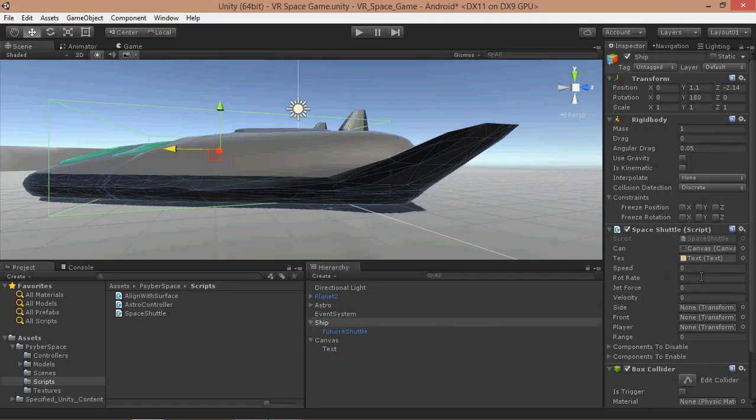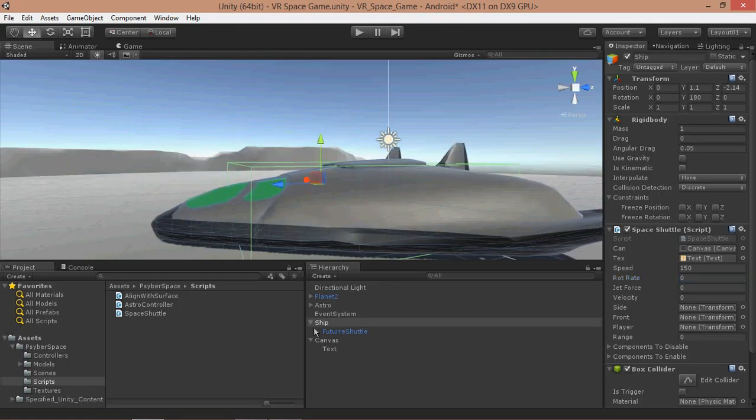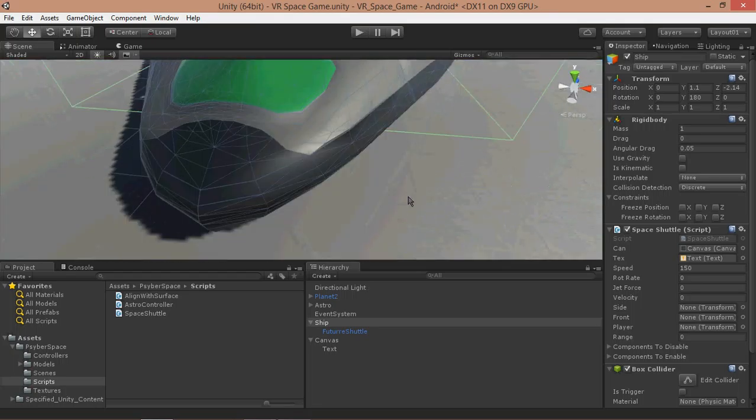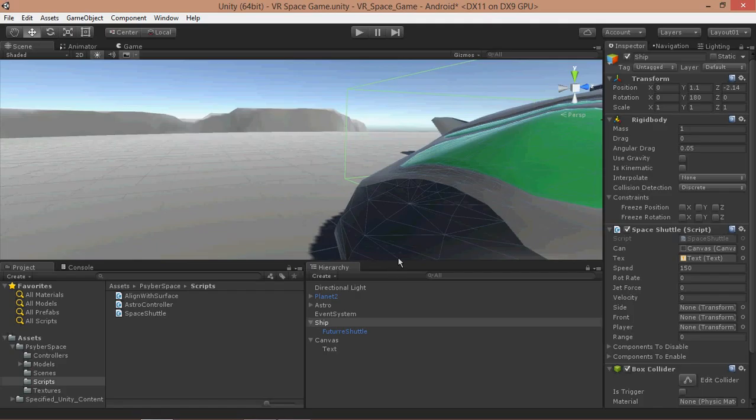Alright, that's good. Now we want to set the speed, and that's just going to be the force that's being added to our ship, and I'm going to set it to something like 150. And the rotation rate is going to just be the rotation rate, and it's not going to be the same as how we made our astronaut. We are not going to be rotating with a Y, but instead we're going to be adding a force from these positions here, from the front and the side. The front is going to control whether we move on our Z axis or our Y axis, I believe it is. Well, it's going to be controlling whether we're moving up and down or left to right.